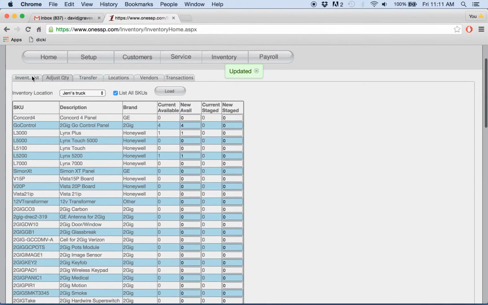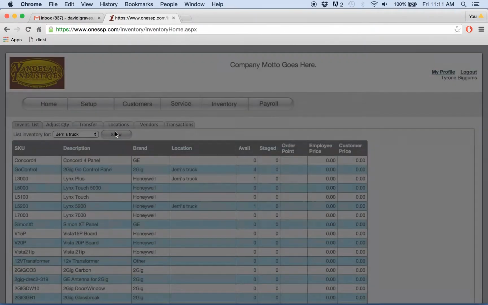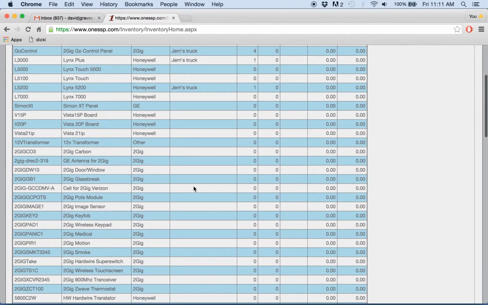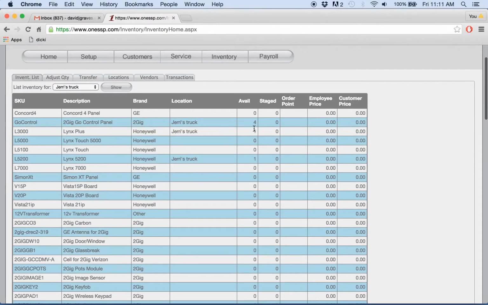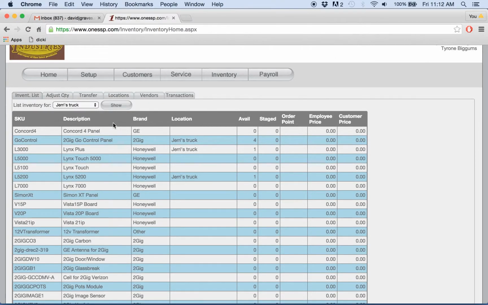So now if I go back over to inventory list, you can see that Jerry has some inventory. It's going to show the inventory here and what she has. She has 4 2 gig panels, 1 Lynx Plus and 1 Lynx 5200. Then when I'm doing inventory for the customer, I can actually take that inventory out of her inventory and put it into the customer's inventory. Adjust quantity, we've already gone over that.